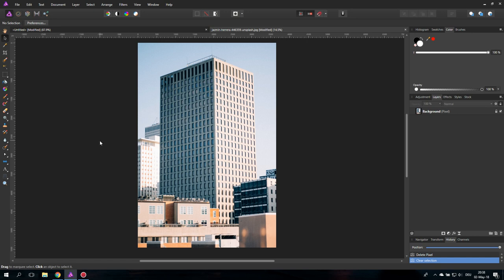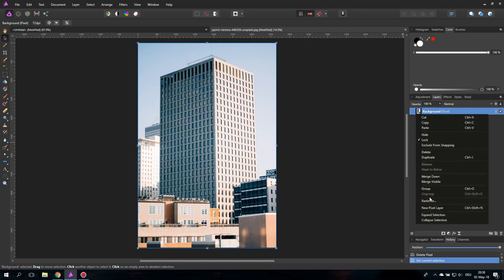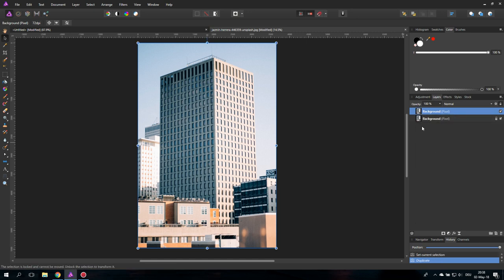So the first thing you want to do when using a perspective tool is select the layer that you want to edit. Make sure it's in pixel, not as an image layer. And a good idea is to duplicate this layer because the perspective tool is destructive, so you can't really go back from there. You can undo it, but it's better to make a copy from the original file.